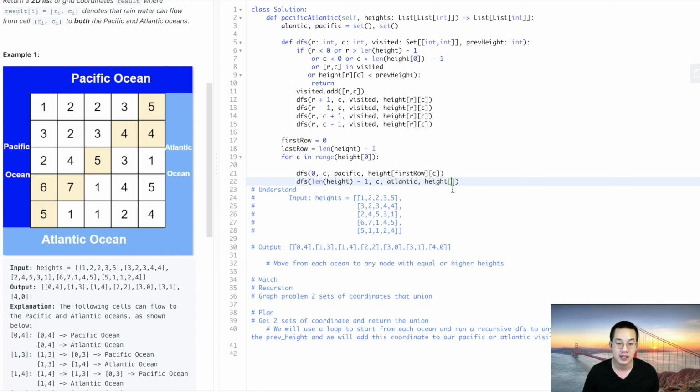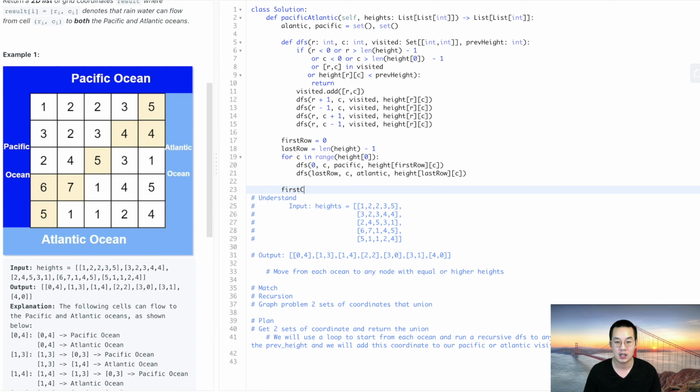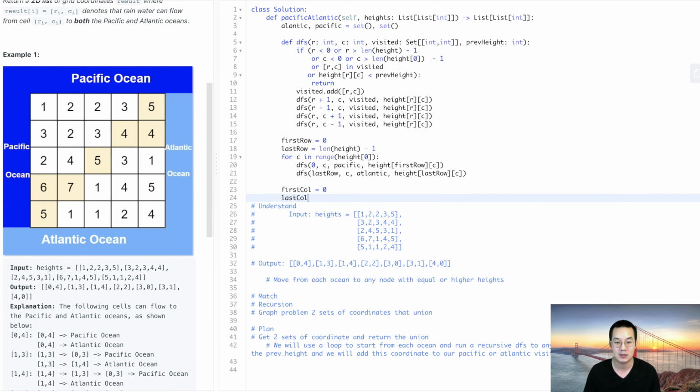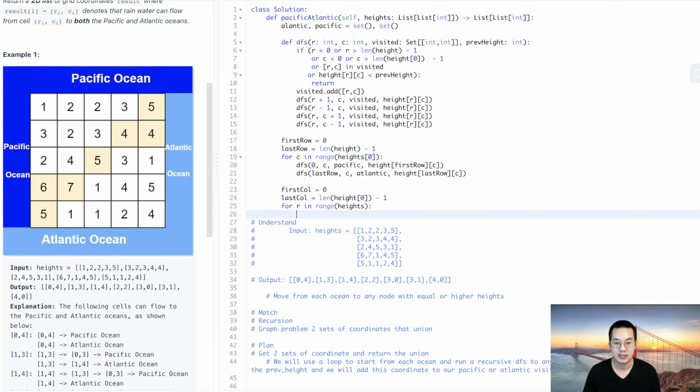So now we have the last row, and we're going to have the column. So with that, we're done with this, and we're going to do the first column, which is equal to 0, and last column, which is equal to length of height 0 minus 1. With that, we can do for R in range of heights for the rows, and we can run the DFS call.